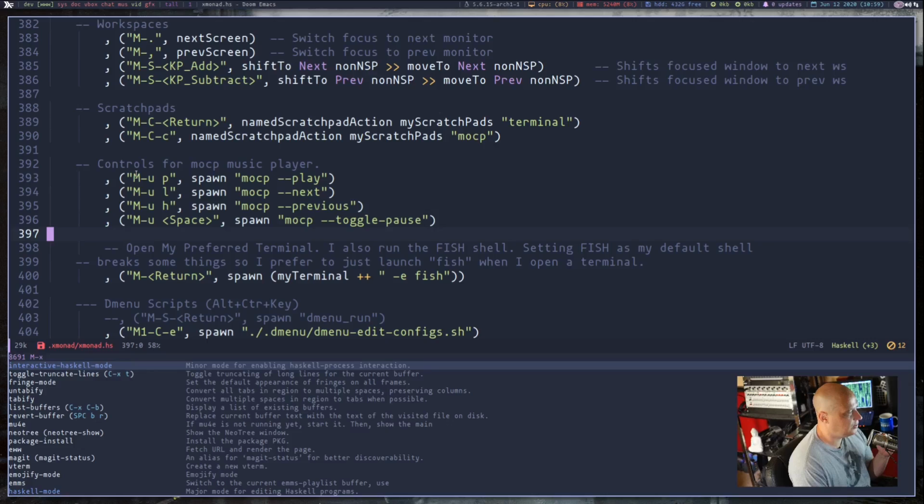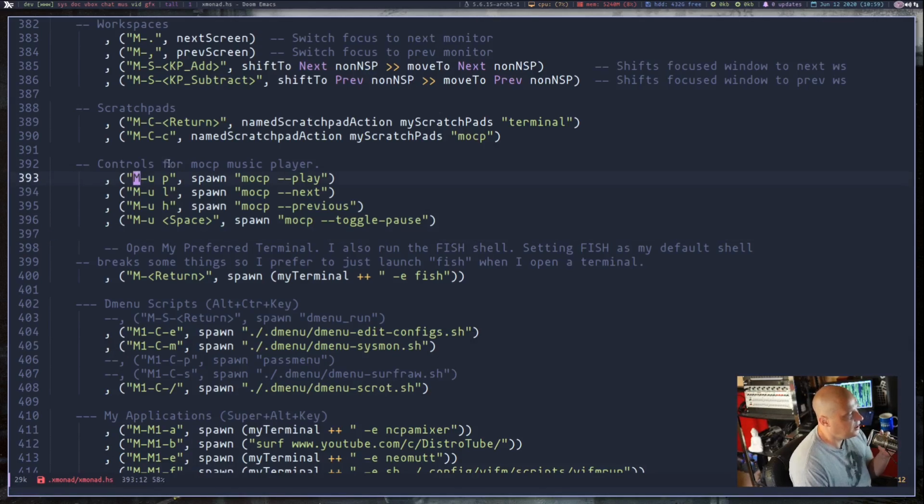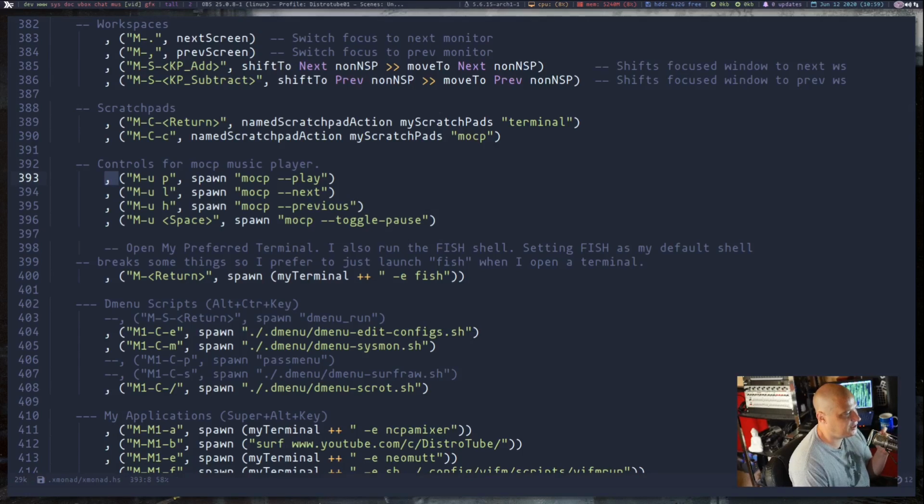And you see, these bindings are very similar. And my submap key bindings are very similar. You see, to actually start MOCP and play something, I would do mod key plus U, that's super U for me. And then if I hit P, it runs MOCP play. If I do super U L, it does MOCP next. If I do super U H, it does MOCP previous. And if I do super U and the space bar, that toggles play and pause inside MOCP.